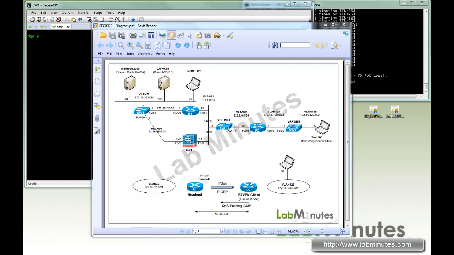In this video, we will look at how to configure EZVPN with Dynamic Virtual Tunnel Interface, or DVTI. The first question you might ask is, why would I use DVTI over the conventional dynamic crypto map? There are several reasons for that. First, DVTI allows you to pass both unicast and multicast traffic. So if you have a requirement to pass multicast traffic, DVTI will support that.